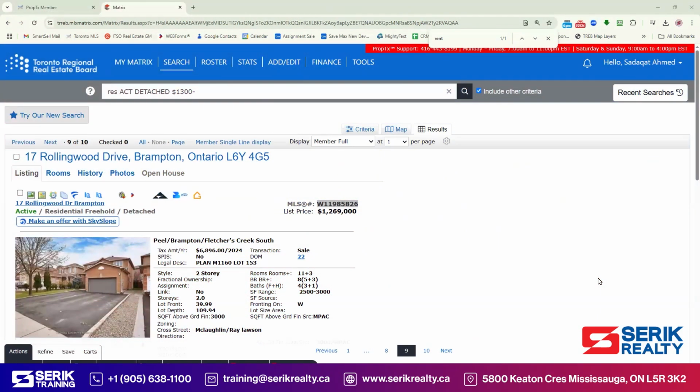Hi everyone. Today I'm recording a session for anyone who would like to learn how to put an offer together using Skyslope. Skyslope is linked with Toronto Real Estate Board. So if we want to use Skyslope to put an offer, we'll come to the listing, we'll take the MLS number, and this is the icon that we will click in.